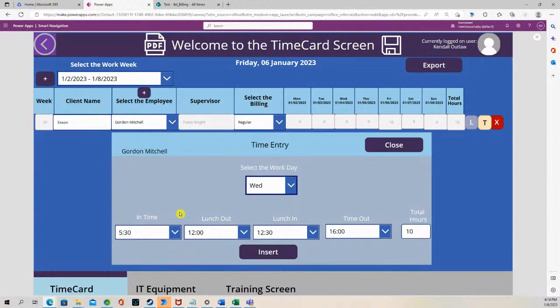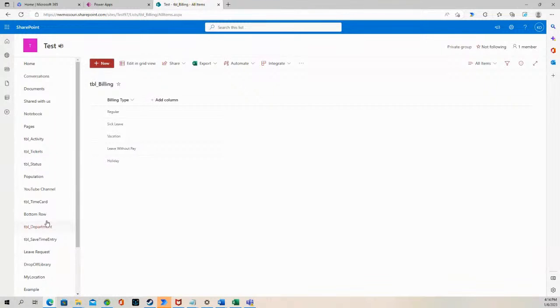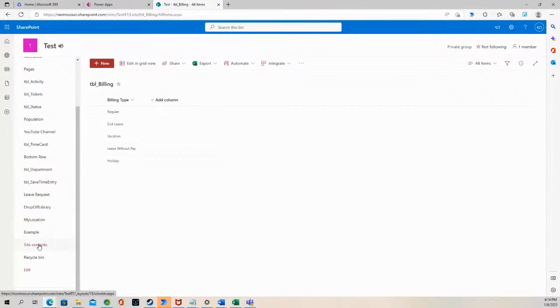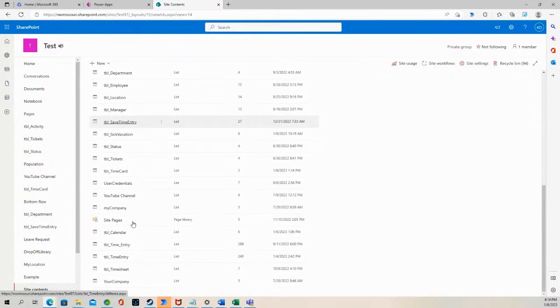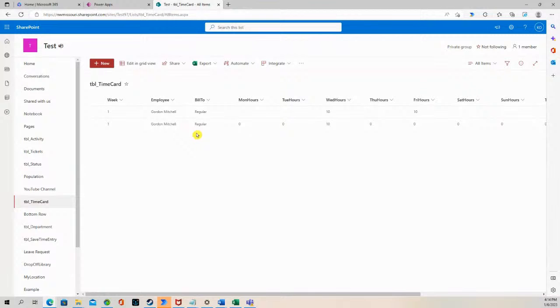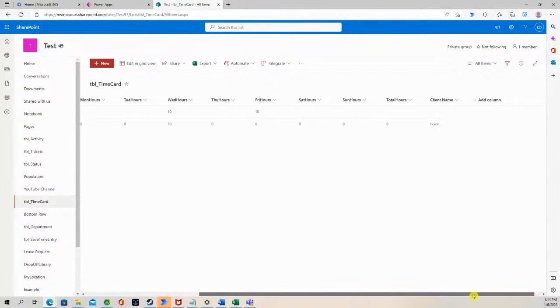Let's put time in for Wednesday as well. Let's do the same hours. Now we have 10 hours for Wednesday, 10 hours for Friday for a total of 20 hours. Now what happened here in SharePoint, those two entries are already saved in SharePoint when we press that insert button.